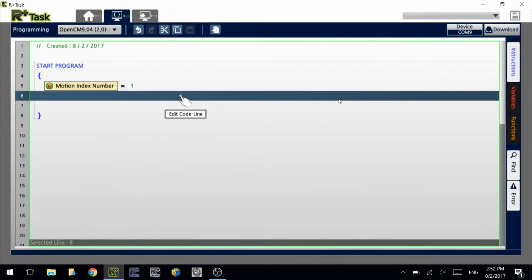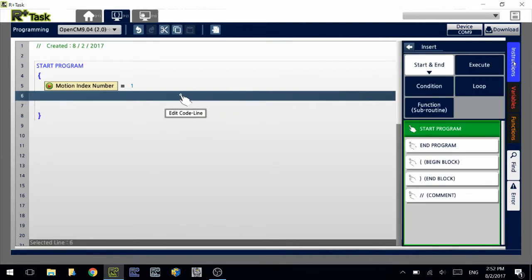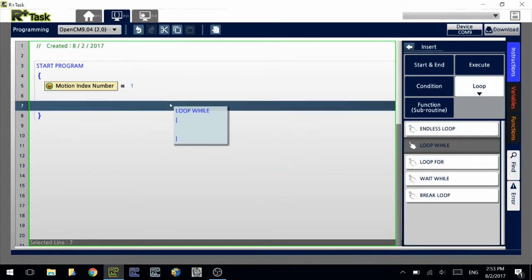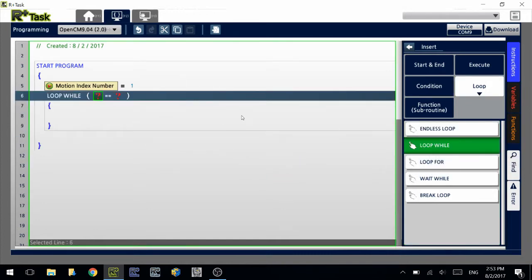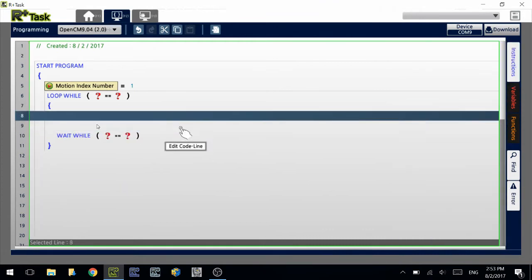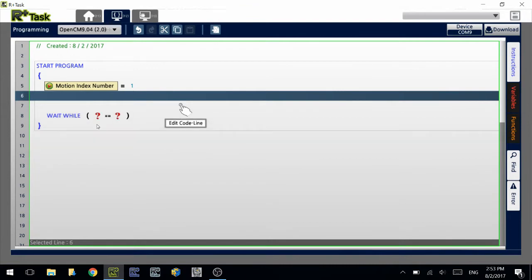To make sure that your whole motion is executed when you called it, we'll go back to instructions, go to loop, and then drag in a loop while. Alternatively, you can drag in a wait while. In this case, we'll go ahead and use a wait while because it's a little bit more direct and descriptive to what we're doing. What we're trying to do is make the whole entire program wait, do nothing, while the motion is being executed by the Mini.